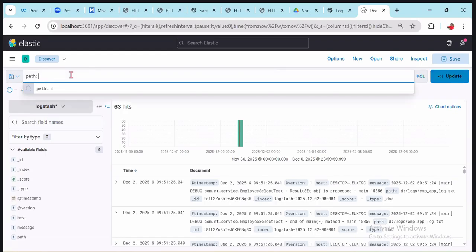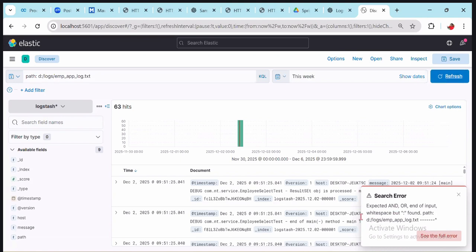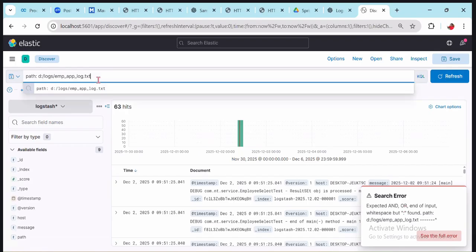Okay, fine. Path d colon slash logs slash emp underscore, come on, app underscore log.txt. Click on update. Click on what? Update. Expecting end of input. Is there any way to go for it? No space.